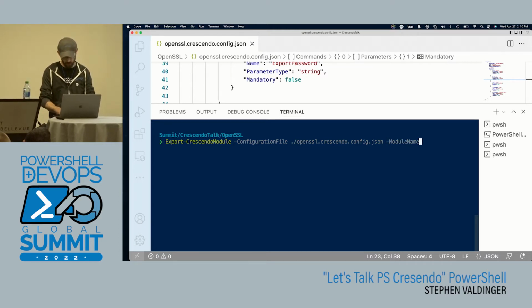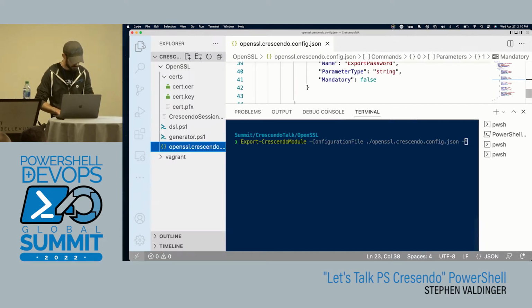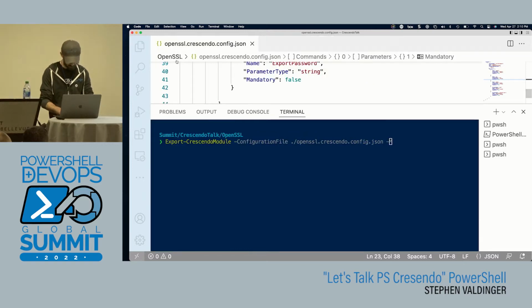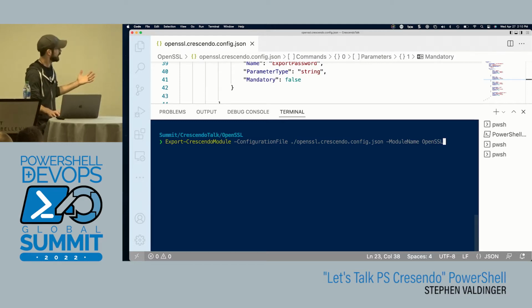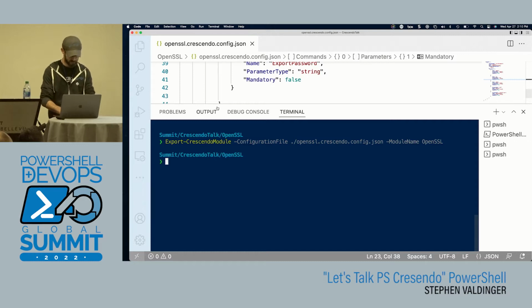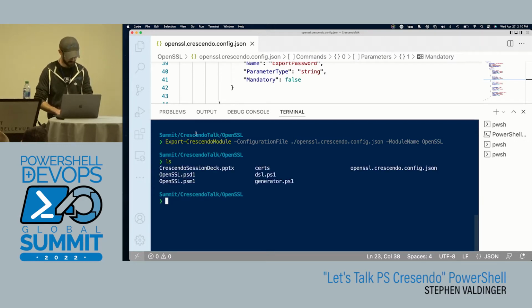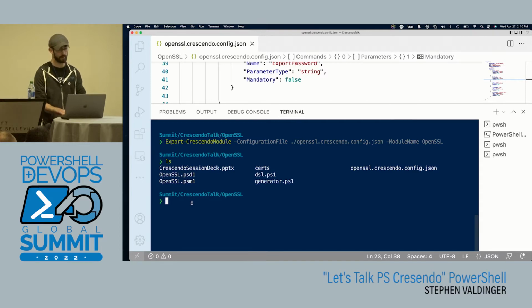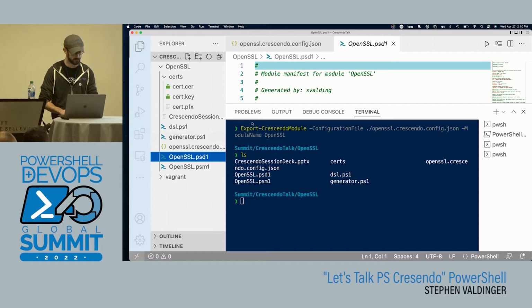And then you can give your module a name. So in this case, I'm going to say OpenSSL. And I don't think I have it generated yet. Nope, I don't. So you can say -ModuleName OpenSSL, and run that. Once you've run that, and if we just do a quick ls on this directory, you can see we've got a PSD1 and a PSM1. And those are exactly what you would think they are.